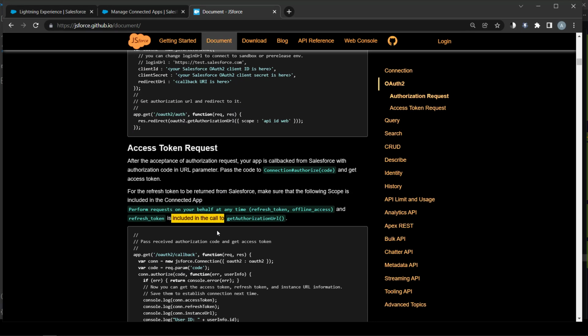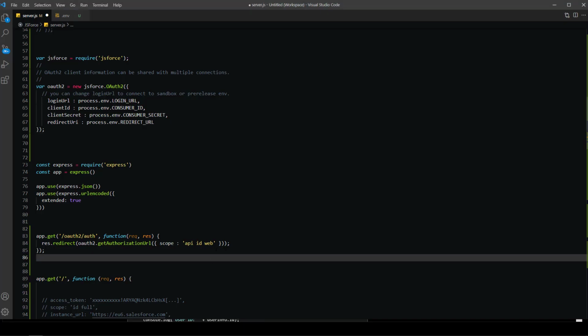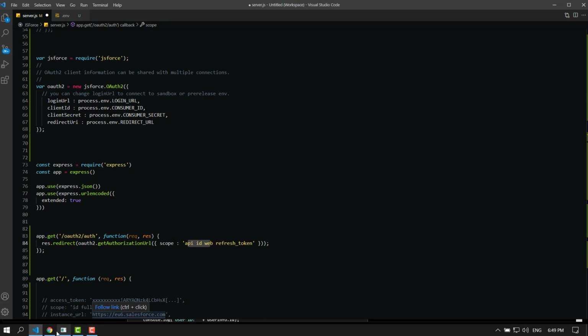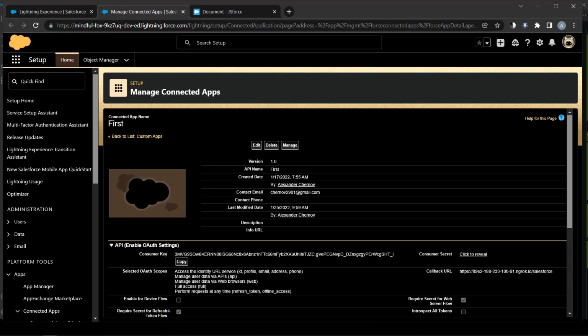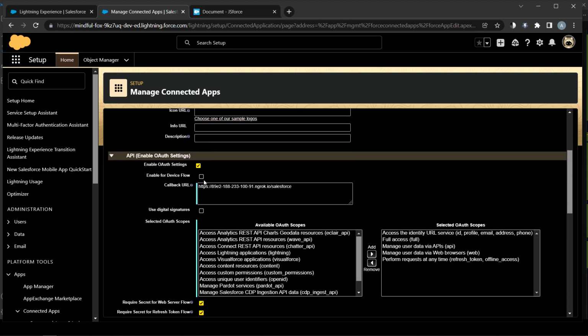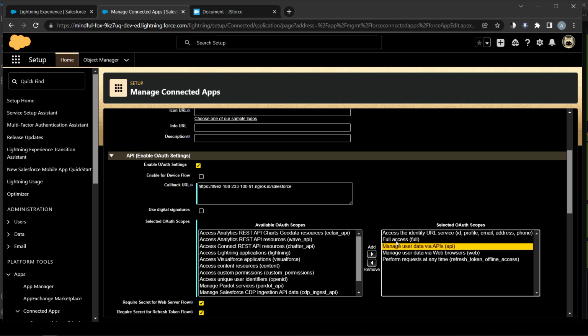Next, we should fix the scope both here and in Salesforce connected app. I already added API, web and ID scope to the connected app to save time. And we must add refresh token scope to the connected app and here to get refresh token from Salesforce. Connected app has refresh token, web, API, ID, and full scopes.